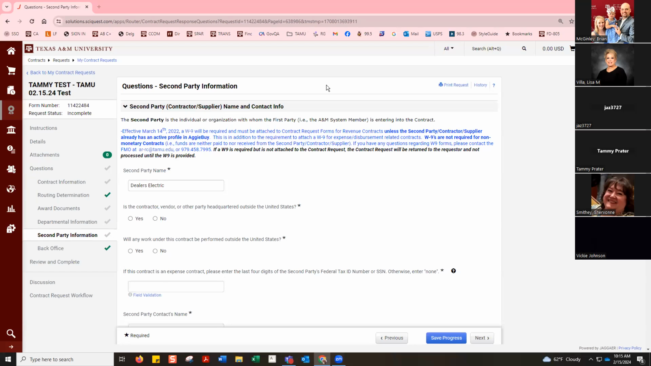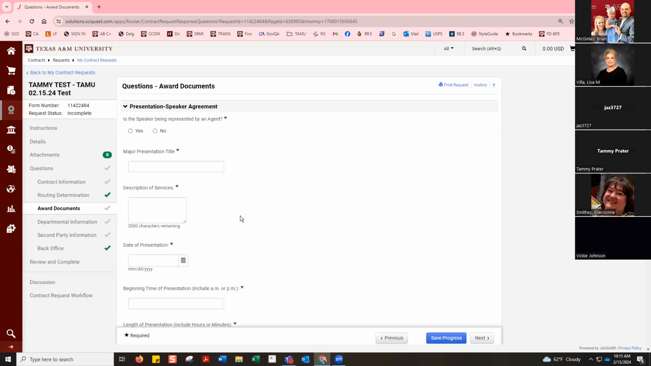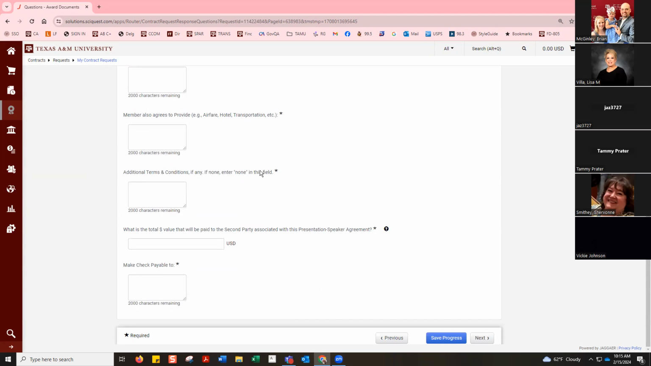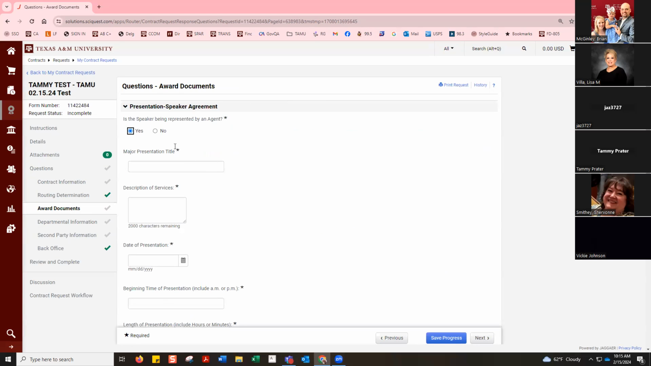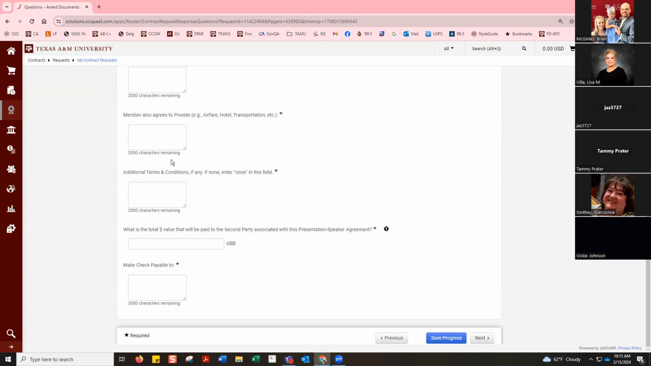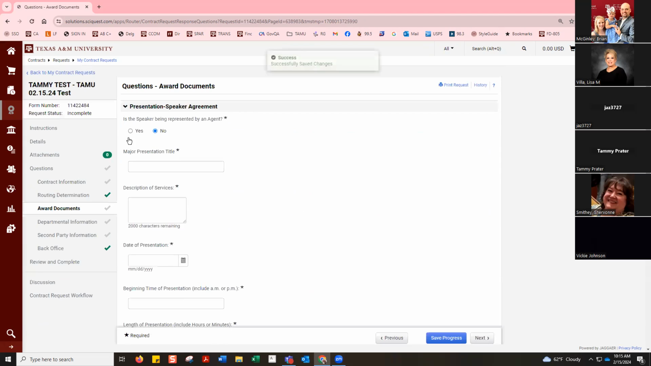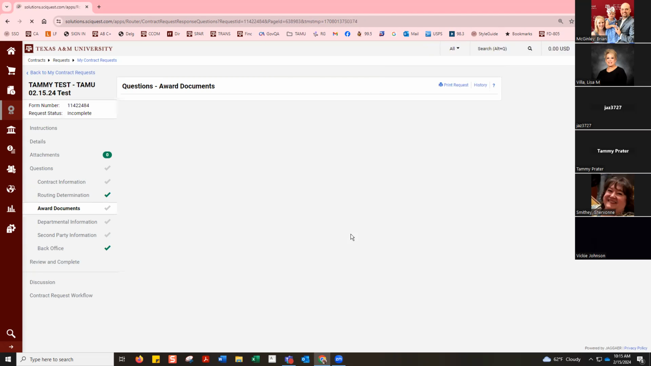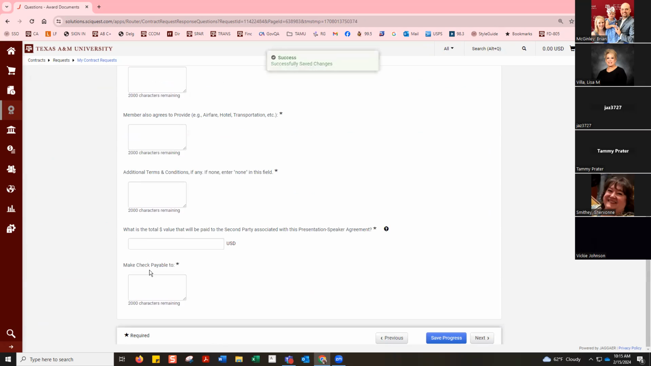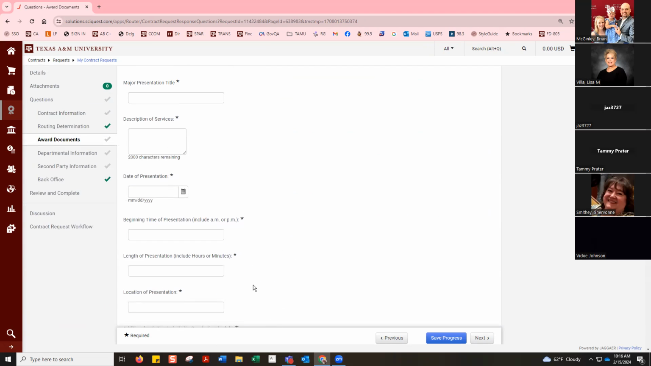There is a question on the award document screen if they're being represented by an agent. If we answer yes, I thought it brought up another screen, sorry. Okay, I'm thinking of something else. I don't know if it brings up another screen, but it is a separate template when they're being represented by an agent versus not.